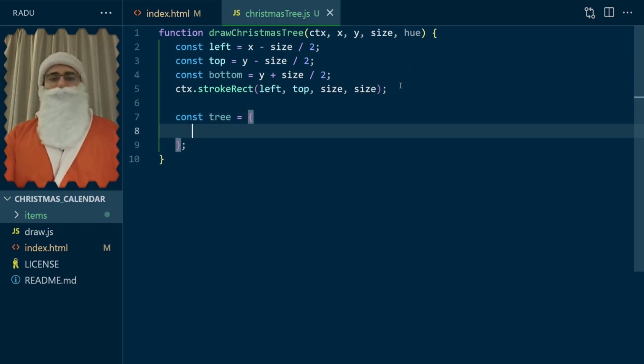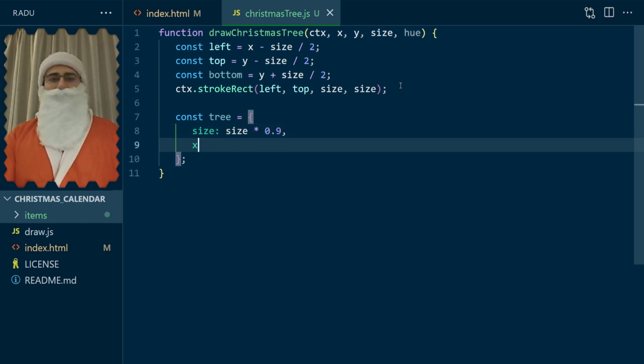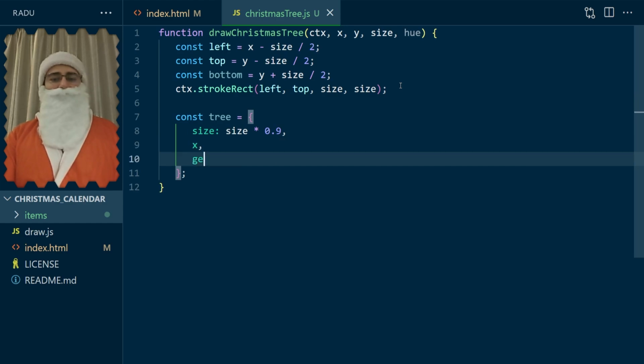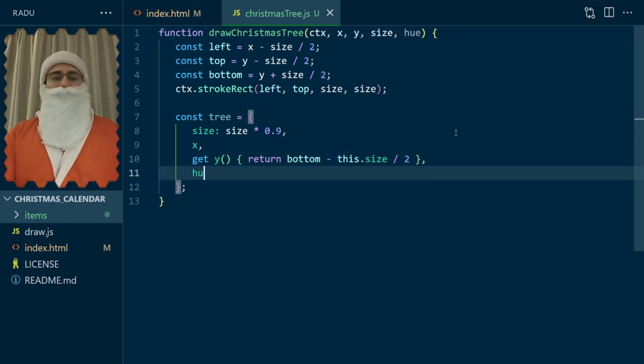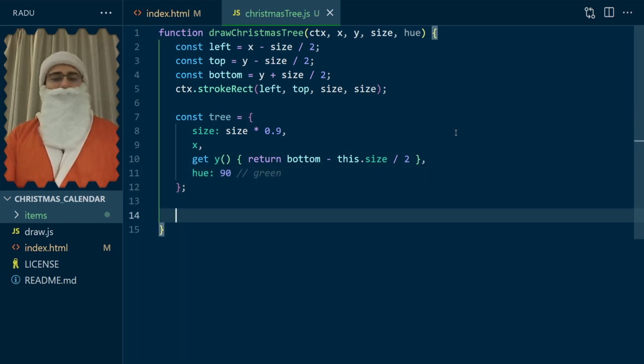The size, I don't want it to fit the whole screen, so maybe 90% of the original size. And then the X, I do want it in the middle. And for the Y, I'm gonna need to write a getter because I will return bottom minus this object's size divided by 2, which doesn't exist before this object is created. And let's make our tree green. I'm going to hardcode the hue to 90, which means a green color. And with these properties, we can call our drawTree function like so.